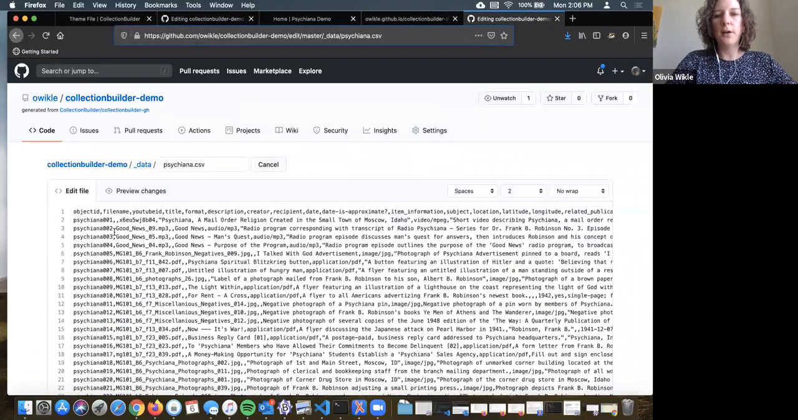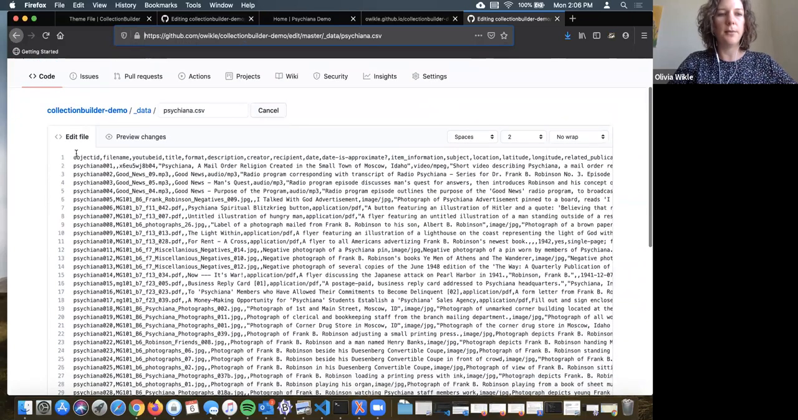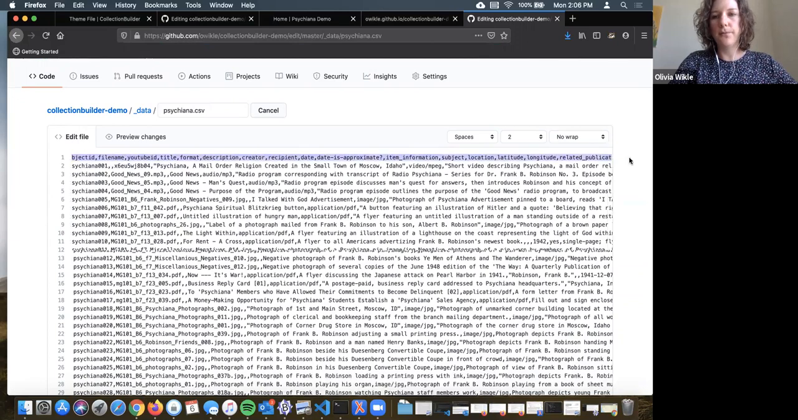So if I come over here, I have my CSV pulled up in the same repository, just in a new little tab here. And my first row I know is my fields, my metadata fields, titles. So I'm going to go ahead and copy the whole first row.